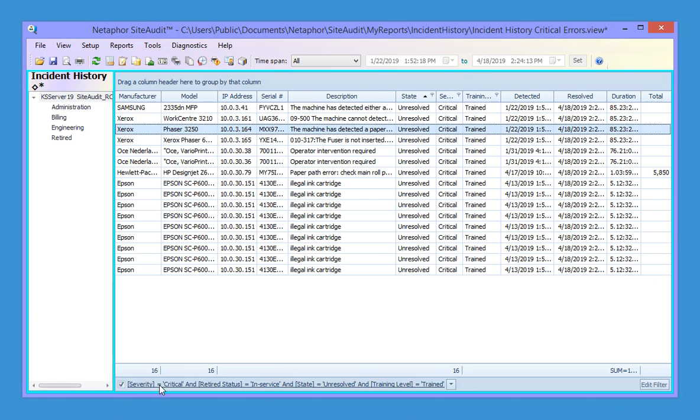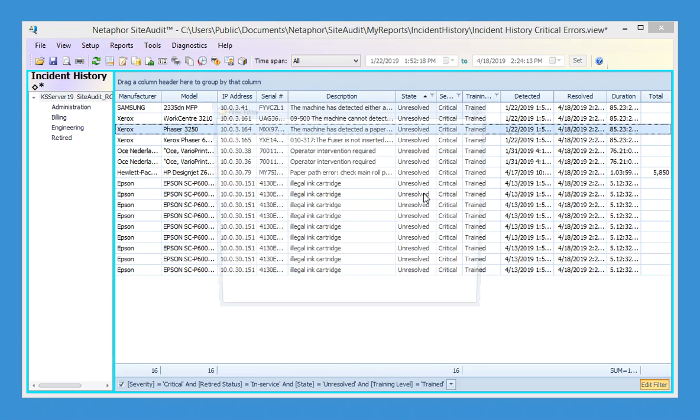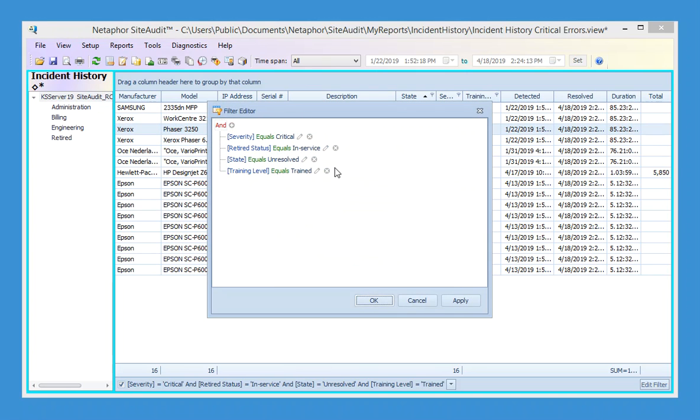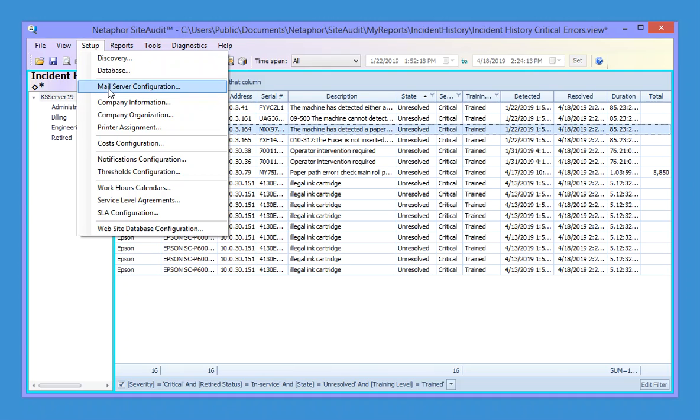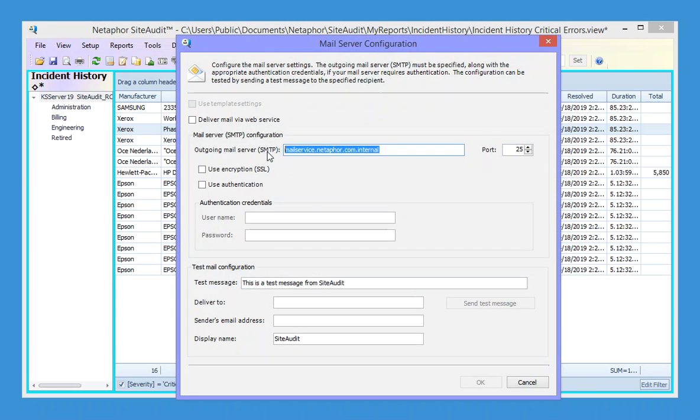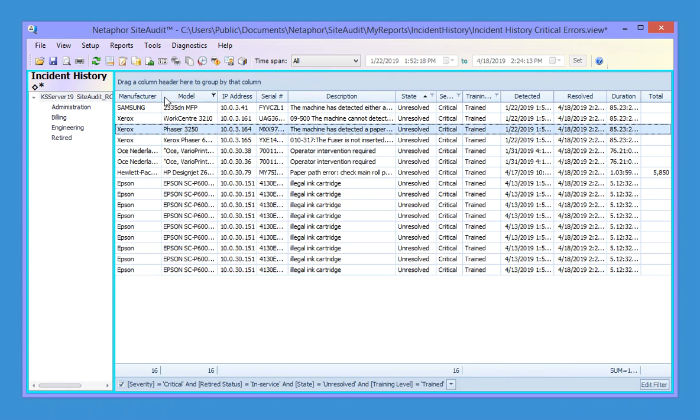If you notice down here, there's a filter showing us exactly what we're looking at. We can actually edit it here, and it can show all the states that we're looking for. But now what I'm going to do is save this report, and schedule it so that it gets delivered to somebody periodically. Okay, so before I save it, let's first make sure that our mail server is configured. And it is, because the mail server is what delivers these emails and reports to people.